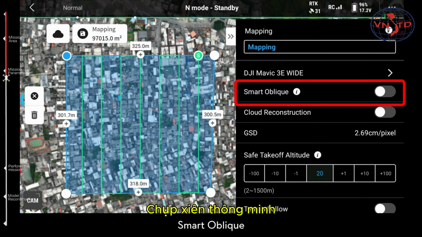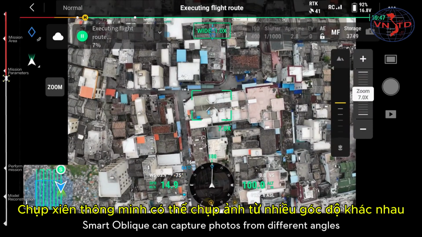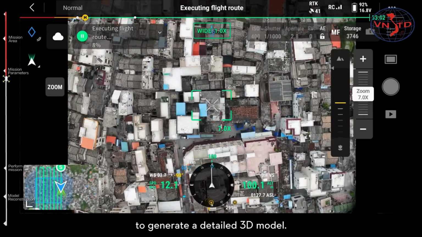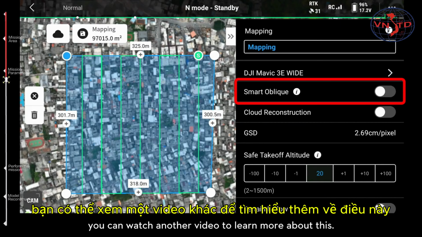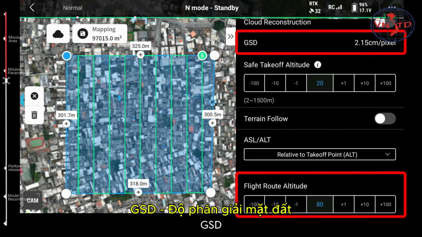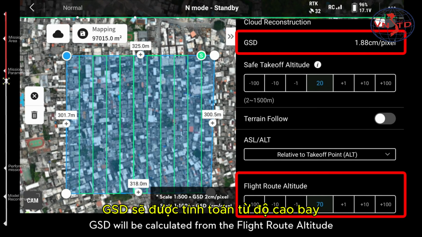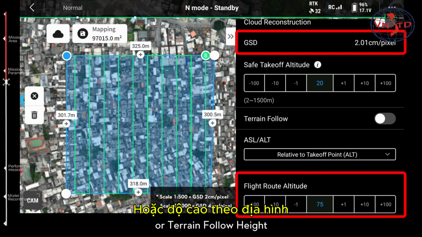Smart Oblique. Smart Oblique can capture photos from different angles to generate a detailed 3D model. You can watch another video to learn more about this. GSD. GSD will be calculated from the flight route altitude or terrain follow height.